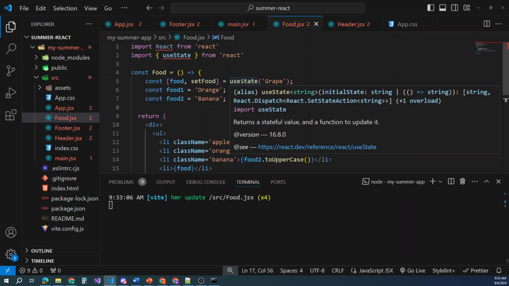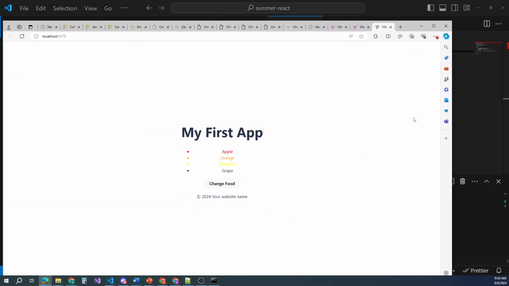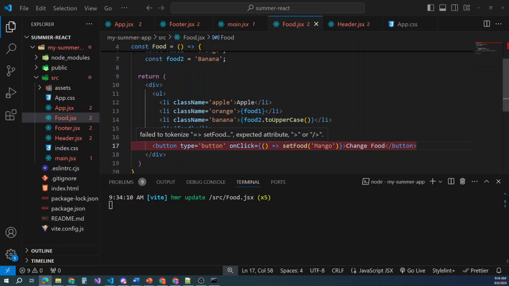We use the set food. We use that useState to change it and say change our variable here, food, to peach with that set food. So we're just saying set food now to peach. If we wanted to, we can call it anything we want to. Call it mango. So go here, click on it, and it changes it to mango. So whatever value you put in that set food is mango.